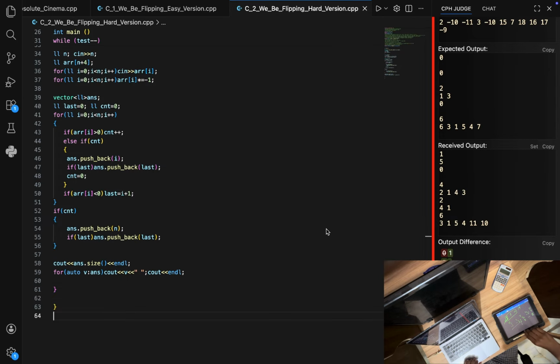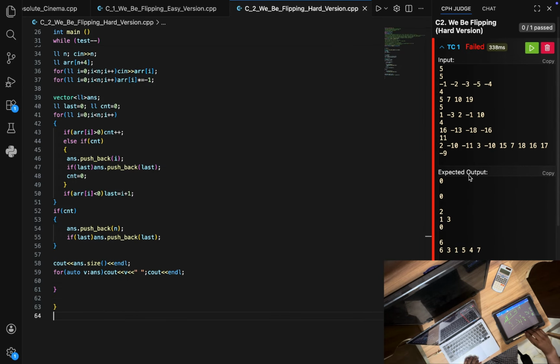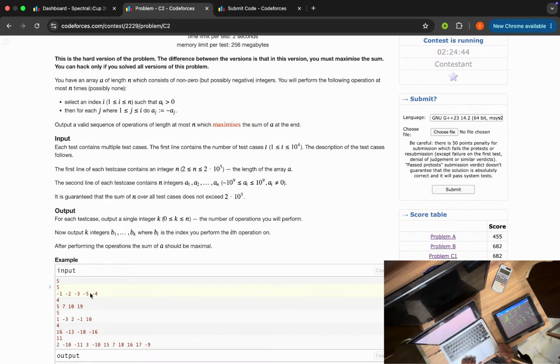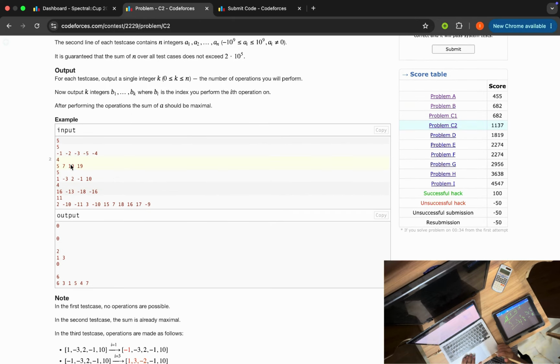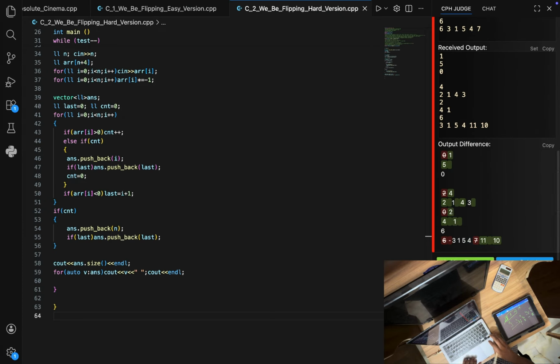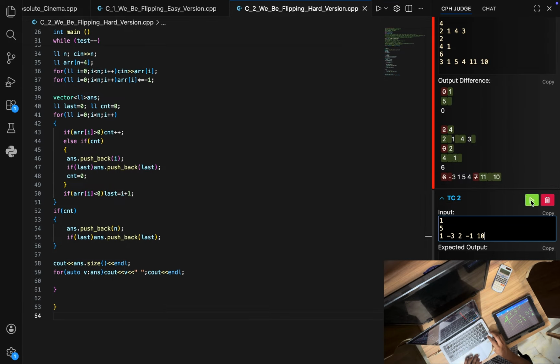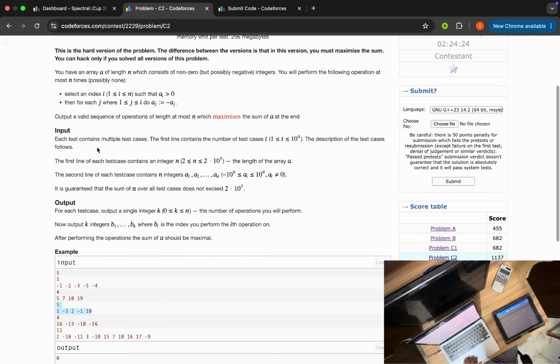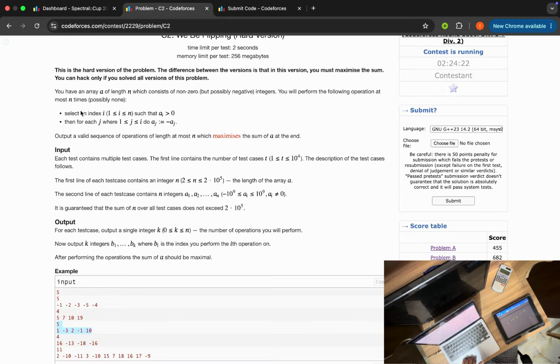Let's check one test case. This one, let's see, third number one. So 1 minus 3, 2 minus 1, 10. Okay, I'm doing okay. There's another thing, it has to be greater than 0.